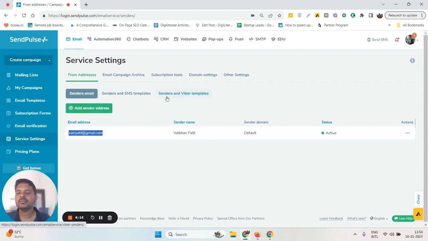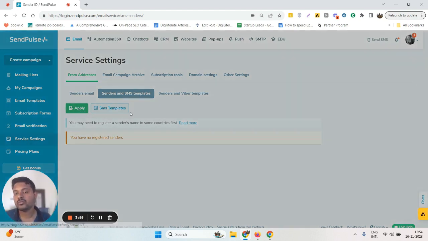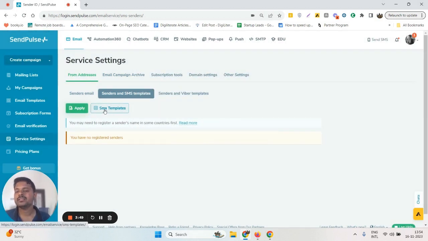And senders in the SMS template and senders in the Viber templates are basically what? Sometimes if you want to send SMS campaigns, in some countries you need to first send an application to SendPulse, and once they approve it, only then will you be able to send SMS to your customers, right? So if you are from the following countries, you will need to send an application, otherwise you are ready to go. The SMS template is just like an email template: it is where you create your pre-made message that you can use to send SMS to the customers, right? And Viber is similar to that, right?